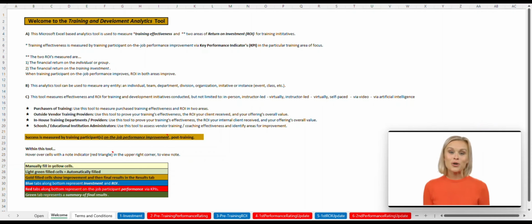The tool is color-coded to make navigation easy. When you see a light yellow cell, that means information needs to be entered manually. There are not too many of these cells within the tool. Light green cells mean information is automatically filled in as you go from tab to tab. Gold cells show updated numbers and hopefully improvement along the way. And then, gold cells show final results in the green results tab.